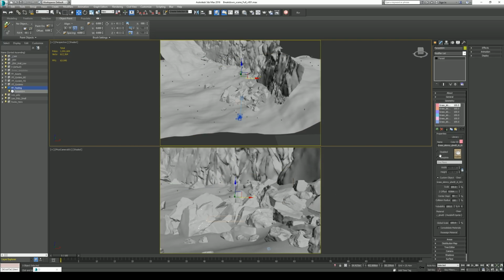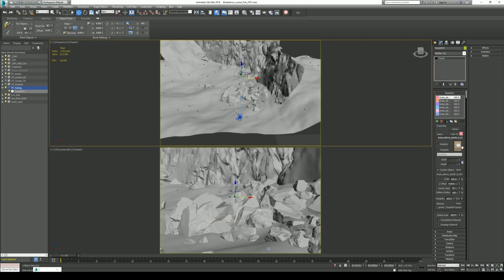Under the geometries rollout, you see we have properties for each individual asset we have loaded inside a Forest Pack. Below the properties is the global scale. This is great because I can globally make my assets bigger if they come in too small, or I can individually go into the properties and make each asset bigger or smaller.